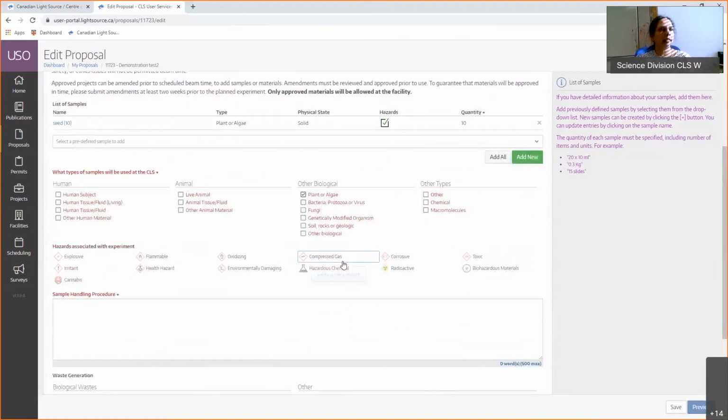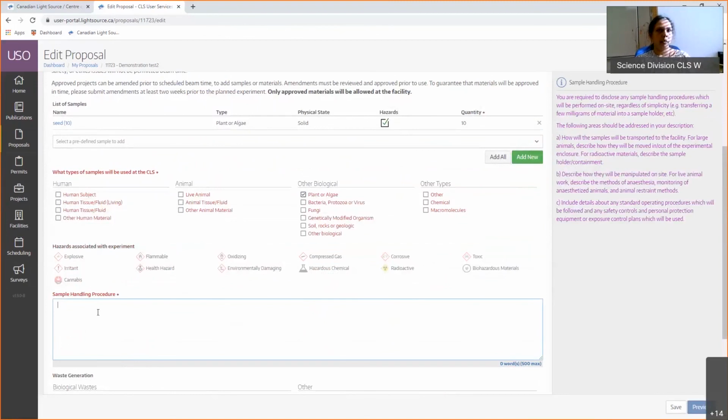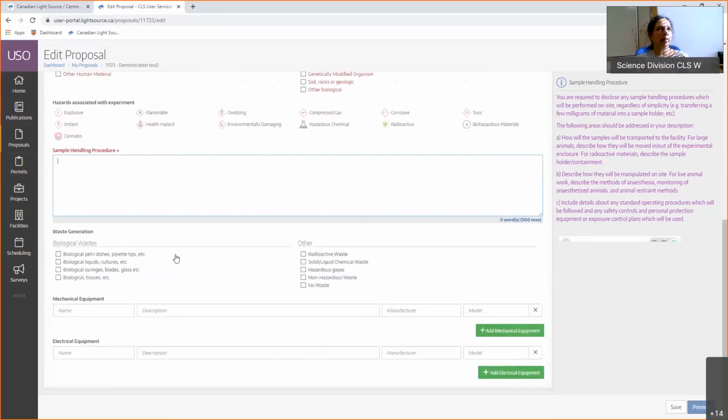Once you select that, there is the sample handling procedure. So how will you handle the samples? Say you have to prepare the samples in the lab at the CLS and then move them to the beamline. Those are things you're explaining here. Or you can say, I prepare the sample in my university, I will pack them and bring them, and I can just mount it on the sample holder in the beamline. But sometimes at some beamlines, you have to use the lab to mount the sample. When you talk to the beamline staff and select the beamlines, it becomes very clear how you can write this one.